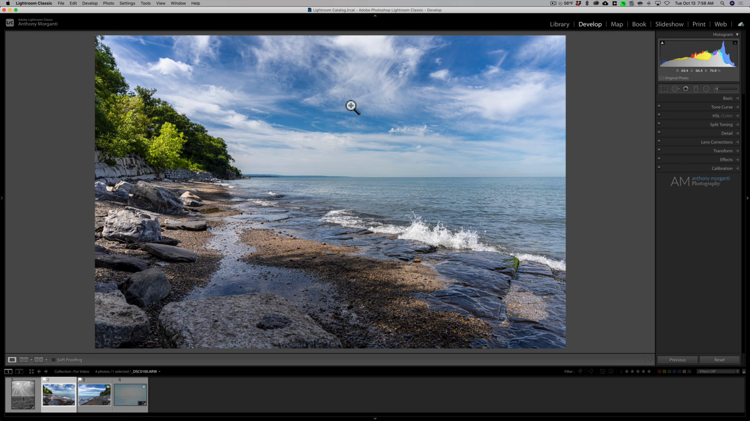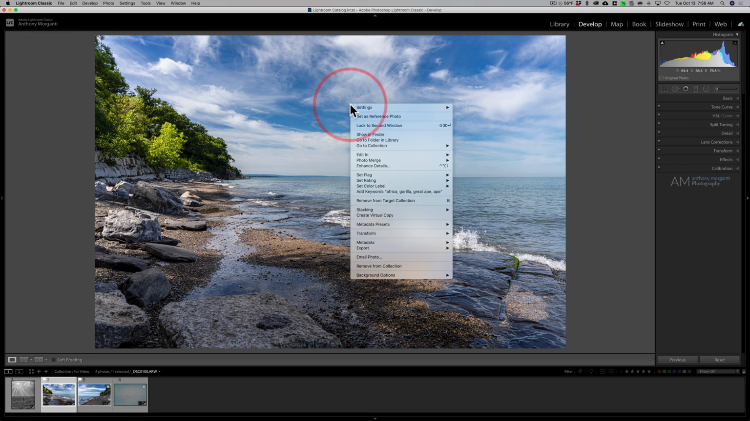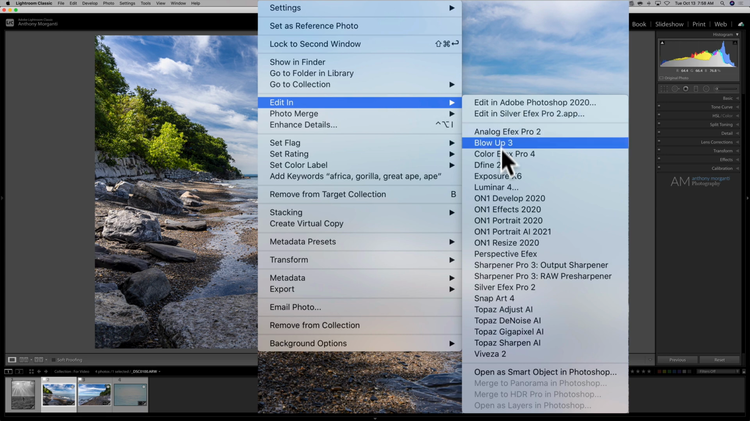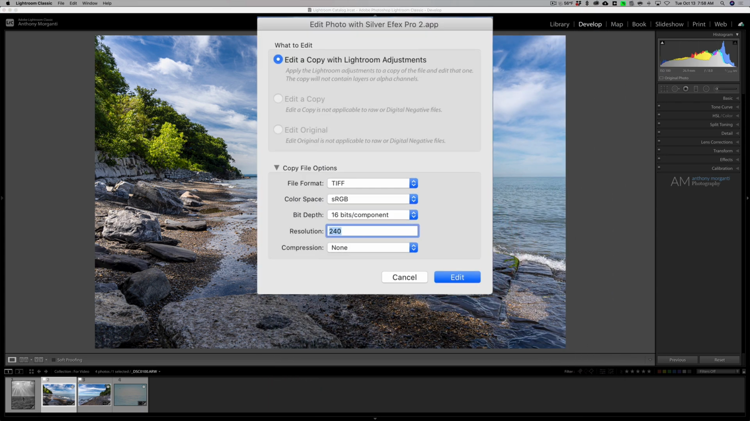The way I'm going to use is I'm just going to right-click on the image, go down to Edit In, and then down to Silver Efex Pro 2. And when I do that, we get this Edit Photo with Silver Efex Pro 2 dialog box. And down here towards the bottom, it says Copy File Options. And you can see that there's a number of different options. And it's defaulting to these settings, a TIFF file format, sRGB color space, and so on.